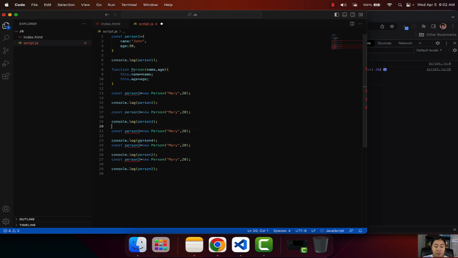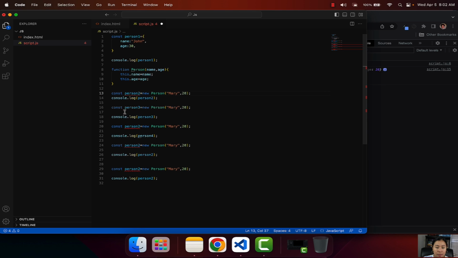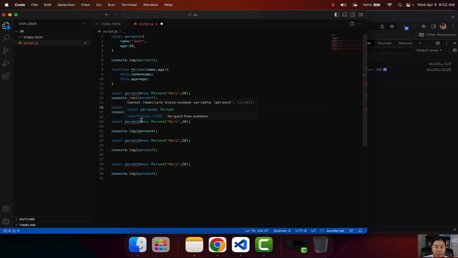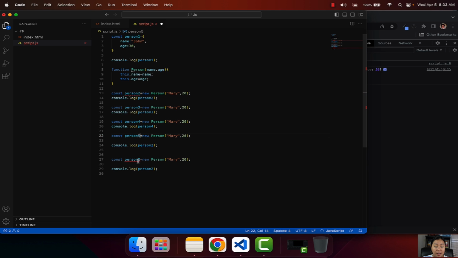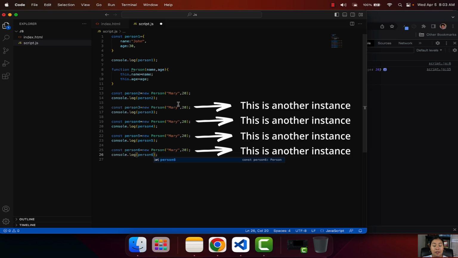Okay, let me just give some spaces here so it doesn't become confusing. Okay, so here we have person 2. Then we're going to create person 3. Then this one is going to be called person 4. Then this one will be person 5. Let's use here person 5. And then this one will be called person 6.